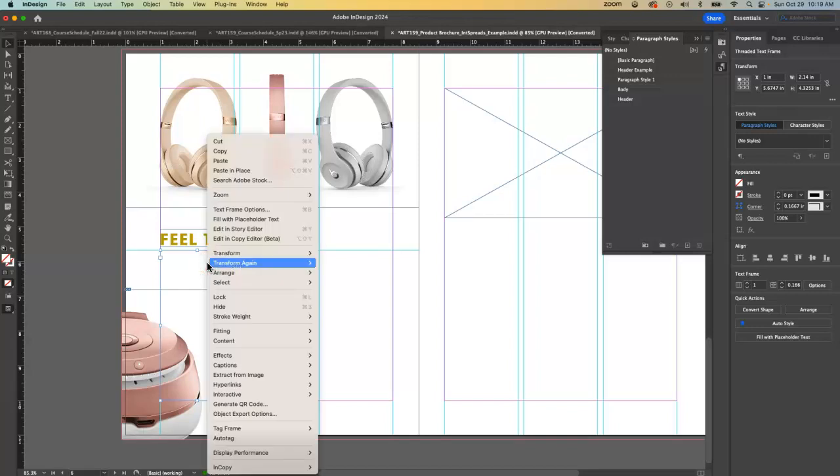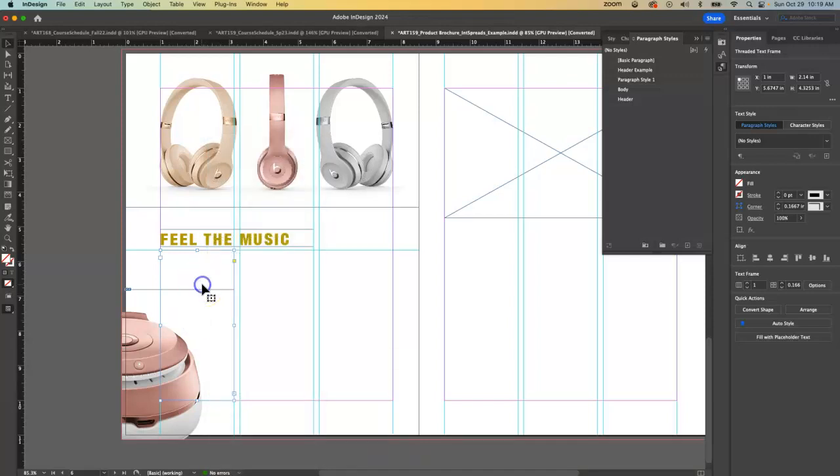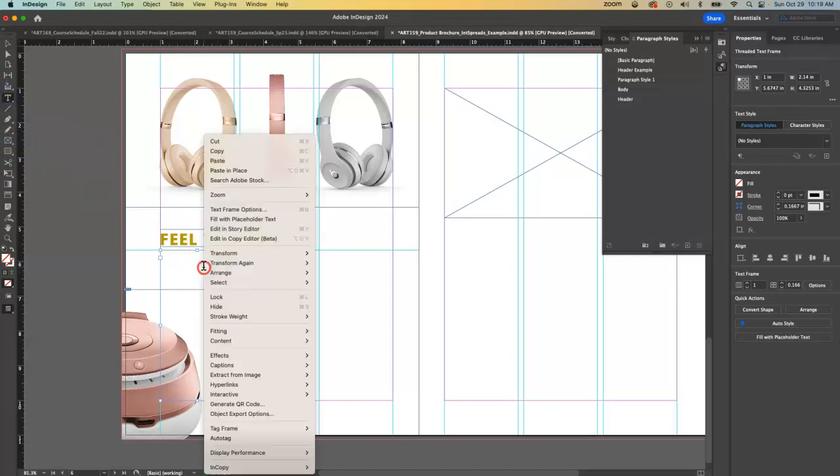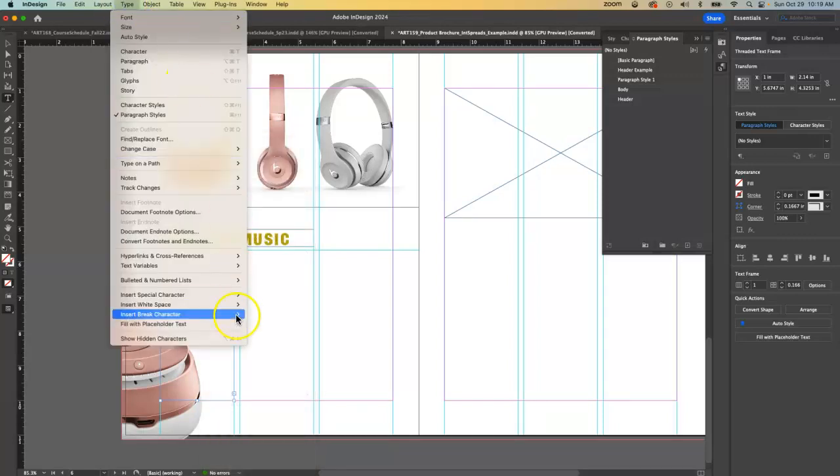So I can either right-click and go down to, let's see where we're at here. I want to go, let's see, did that work there? Oh, sorry, I was missing it up here. Fill with placeholder text. So right-clicking, going to fill with placeholder text. You can also come up here to type, and you can go into fill with placeholder text here. Either way, right-clicking or going up to type and fill with placeholder text.